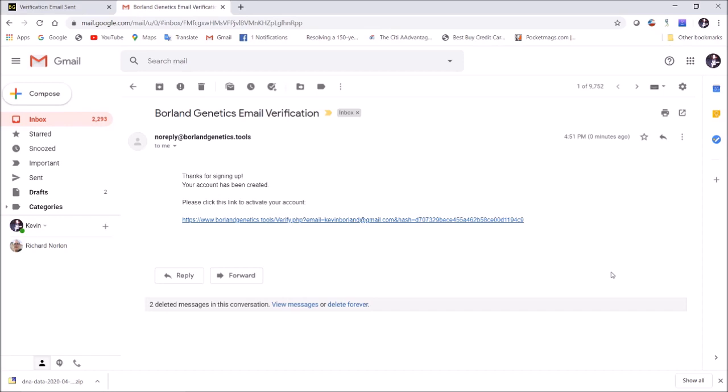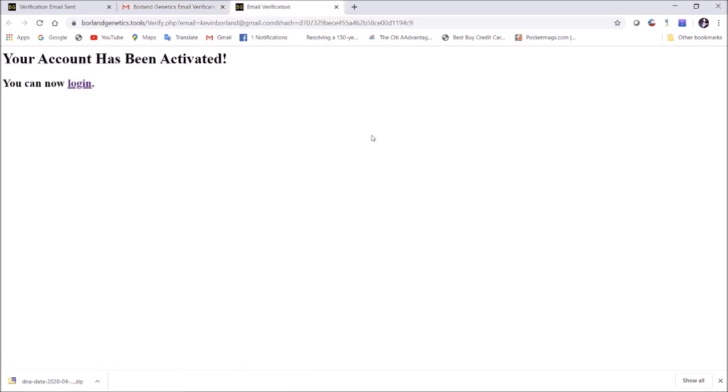So now I'm back in my email and my Gmail account, and typically this is pretty close to instant. So I've got my verification email here. Thanks for signing up. The account has been created. Please click this link to activate your account. If for some reason it's not a link, if you just get text, you can copy and paste it into your browser. But here it rendered properly. It's a link. I click on it, and now my account's been activated. I can now log in, and that's what I'm going to do next.